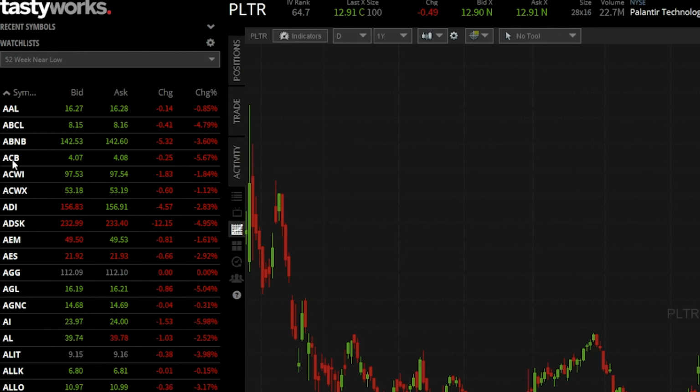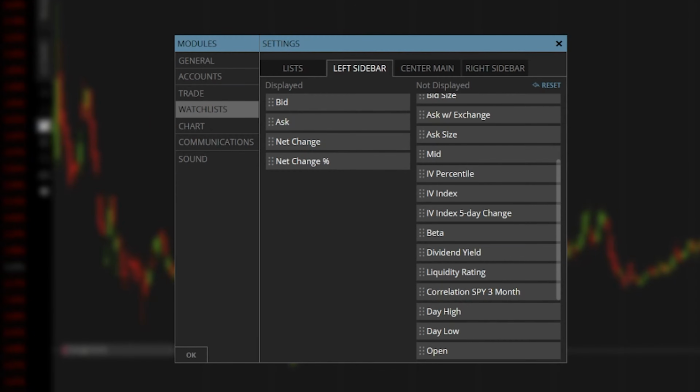Now, if we wanted to make our own watch list, it's actually pretty easy to do, and all we have to do is come up here to the little gear icon in the upper right-hand corner of our watch list. As soon as we click on that, we can see a settings menu comes up, and as of right now, I'm on the left sidebar tab. Now we're going to get to this in a minute. This is where we can actually change the displayed columns that we're looking at, but in this case, we want to make a brand new watch list.